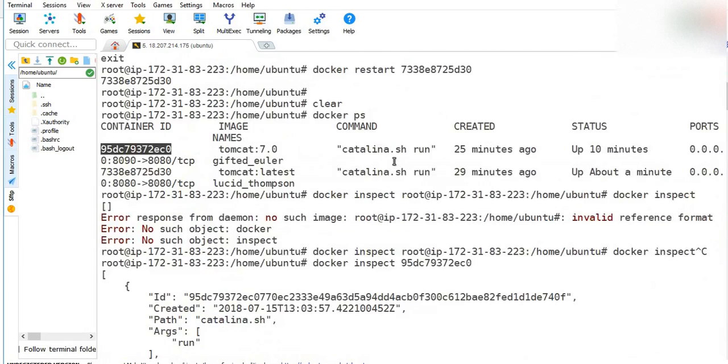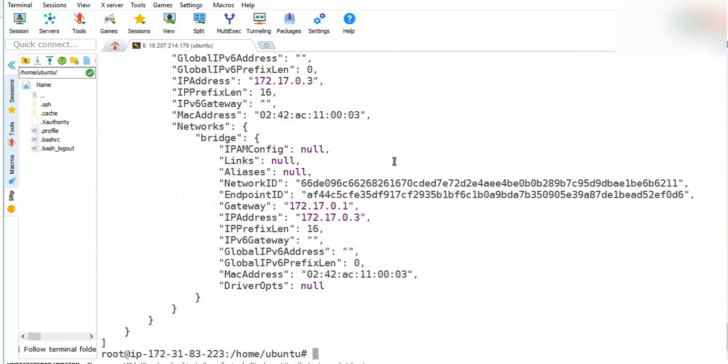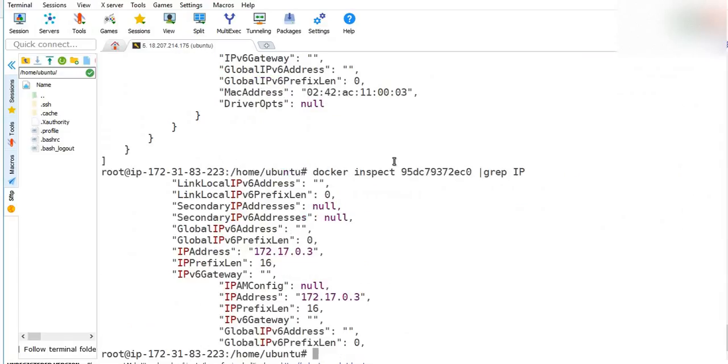But if you are looking for something specific, maybe an IP address, then grep for the IP address. What does grep do? Grep gives you only what you are looking for, so anywhere IP matches, it gives you only those details. Now see, this container has the IP address 172.17.0.3. This is basically the internal one, the IP address for this container alone.